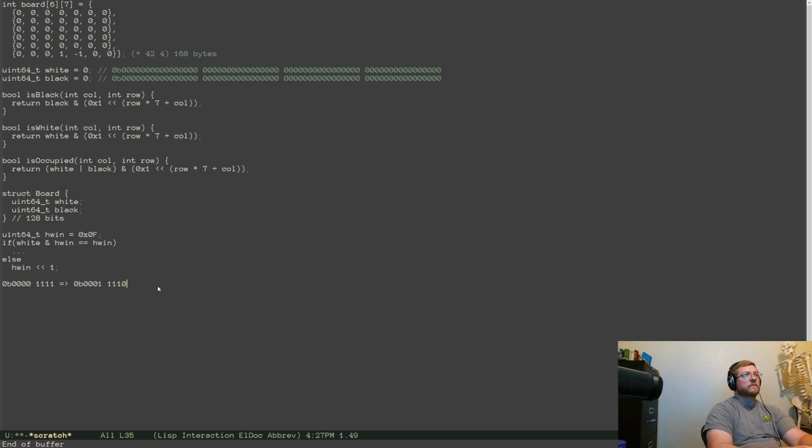When you hit the end of the row, the next row looks like this. You take hwin equals 0x0f, and then you bit shift it 7 up to the next row. And then you do the same thing. If white AND hwin equals hwin, then you got 4 in a row. Otherwise, you bit shift down that row. So that's horizontal win.